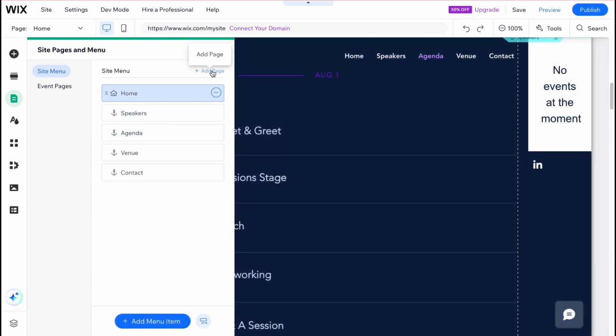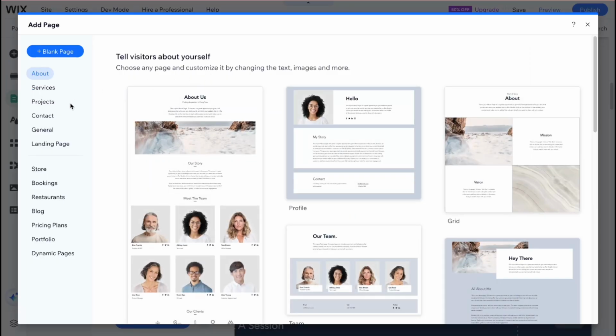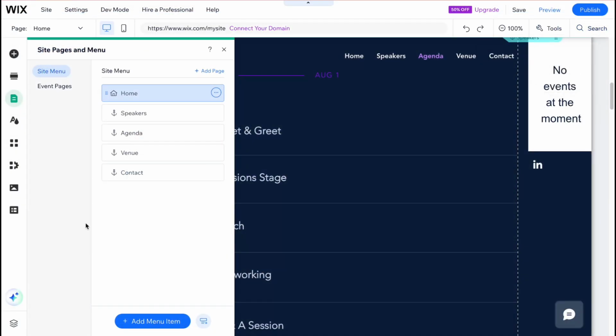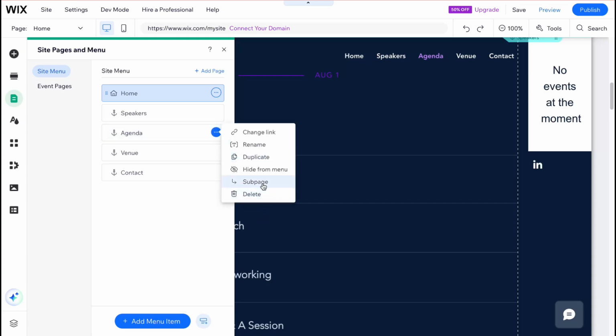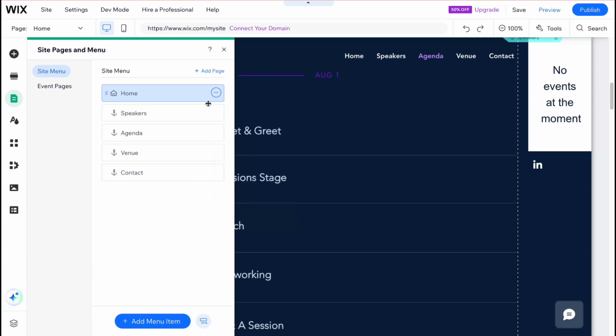But if you want to add a page, we can go to add page here, and we can find all the templates. We have services, projects, contact, general, and so on. So you can find the necessary one as you need. Also, we can manage our elements here. We can click on more, we can hide, delete, duplicate, and do some other things. As you can see, it's really easy to interact with.